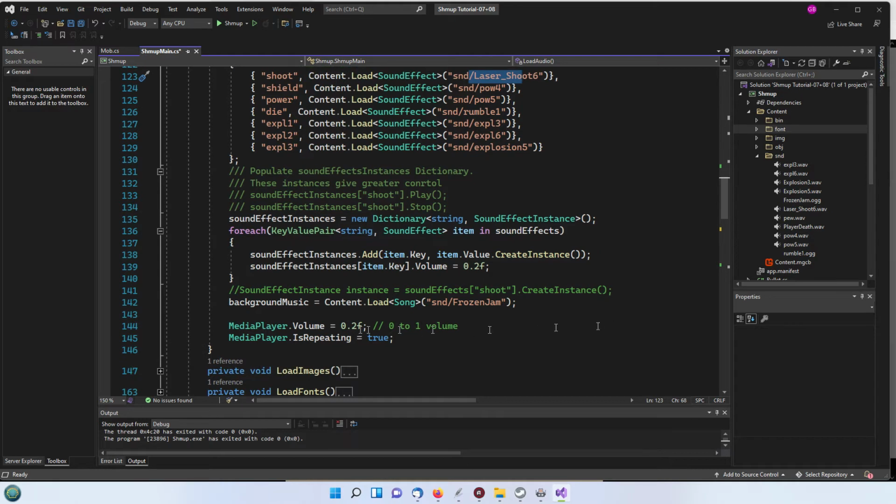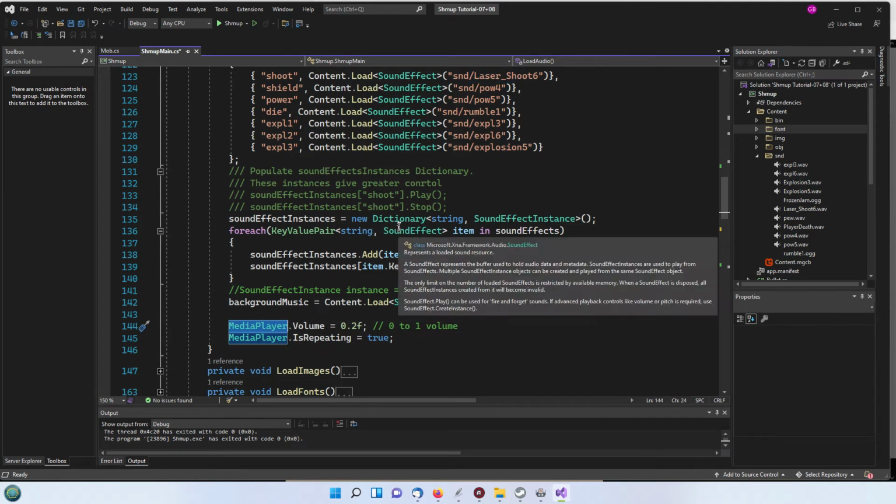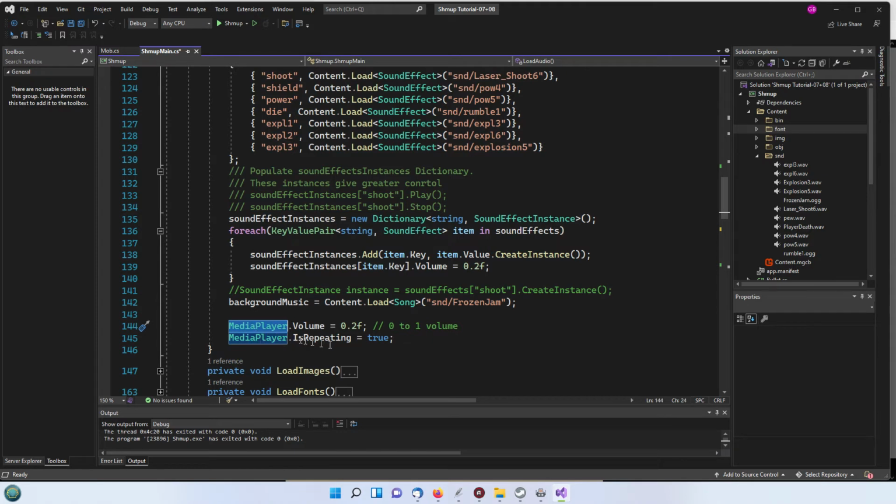Then I've done the same with the background music, except we're doing a content load song and then the Frozen Jam OGG song there. And again, I'm reducing the volume of that one, which comes under the media player, not sound effects. So this is because it's a song in the background, it's handled completely differently. This is also the same in Pygame, that it's done using pygame.mixer.music, I think, from memory.